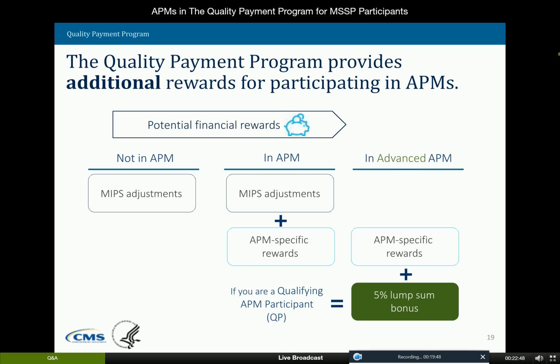Additionally, we want to make sure people remember that we're not changing the rules of the APM themselves, so you have those rewards available in track 1 of the Shared Savings Program, and those remain unchanged. And then on the right, we have that advanced APM column. So exemption from MIPS, additionally those APM-specific rewards, which can be larger than those in the general APM column, and then that 5% lump sum bonus.